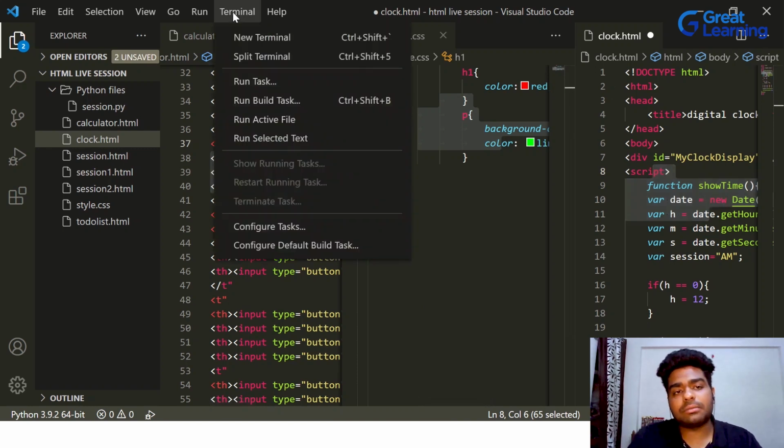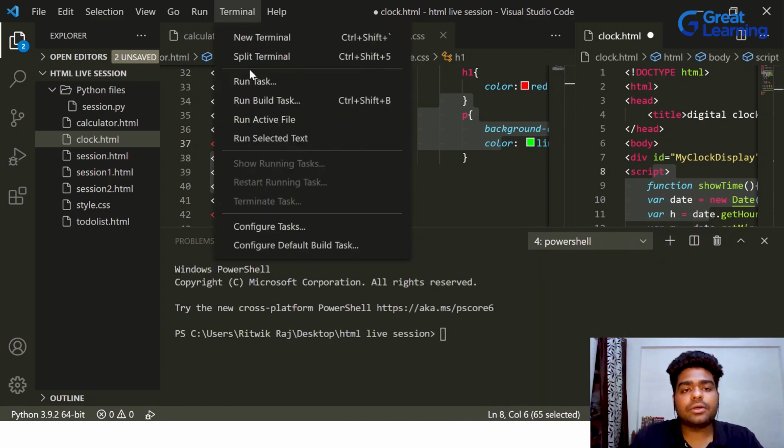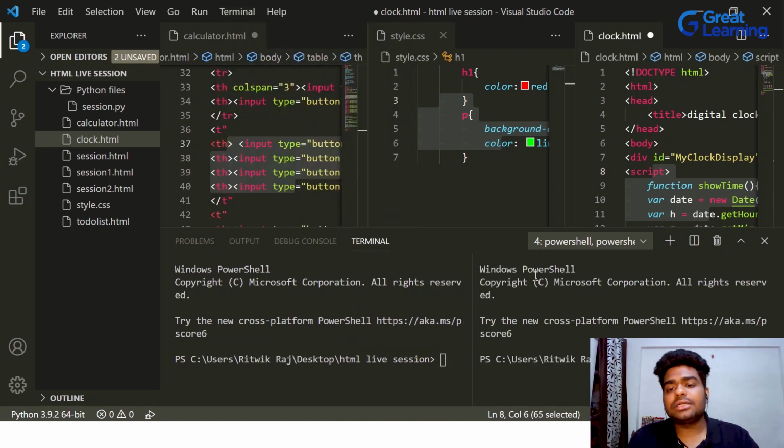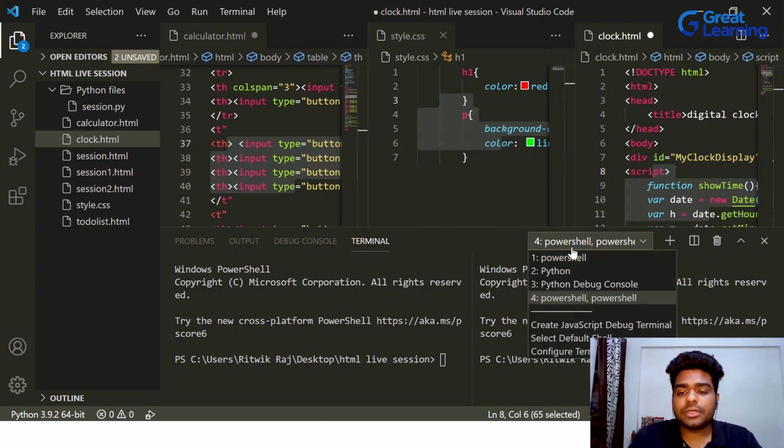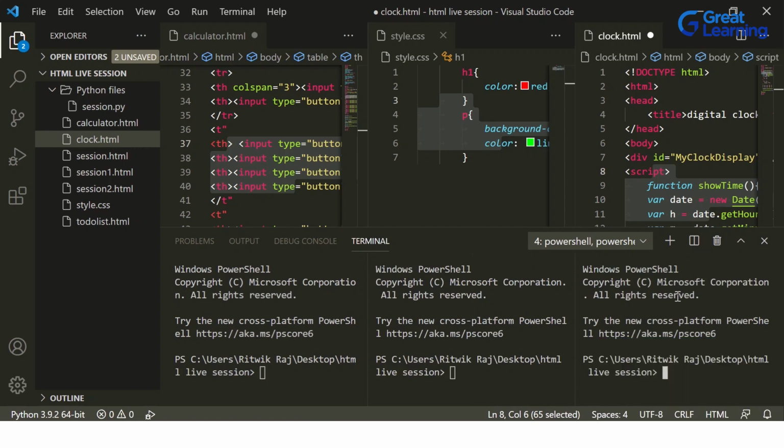If you look here, we have this terminal option. Clicking on new terminal will give you a fresh terminal. Clicking on split terminal will open another terminal. Just the way we have opened these HTML documents one by one, the terminal is now two terminals. Also, you can choose here which kind of terminal you want, a Python or a Python debug console. Right now there are four options. You have your split terminal key also here, so you can just press that and it will be split.